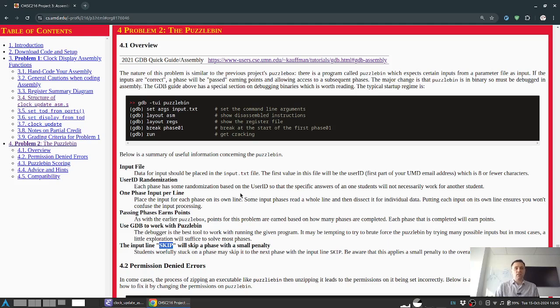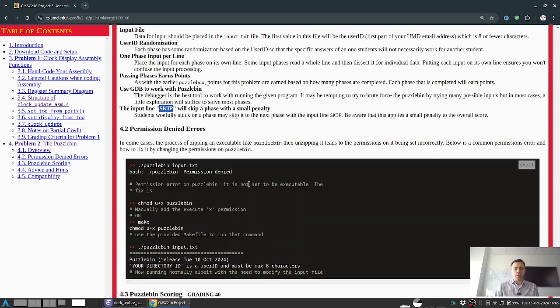That's just silly. Also, in the process of unzipping, because we're sending you a binary, it's possible some of you will get this little permission denied error. It just means the binary doesn't have the execute permission set to it. You can fix that by running this command yourself or just typing make, and it will automatically update Puzzlebin to have that. And after that, you should be able to run it as a program on your system of choice. So just be aware of that part.